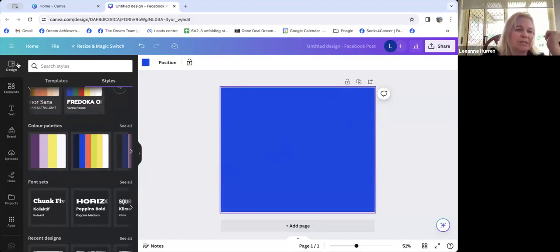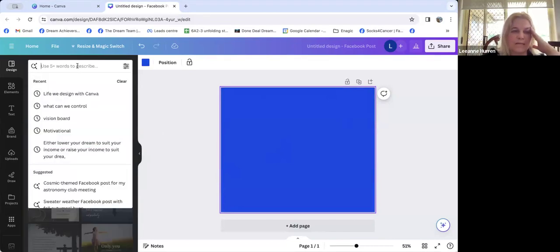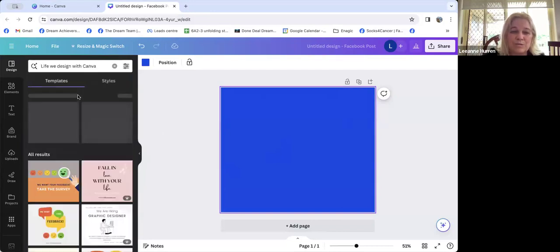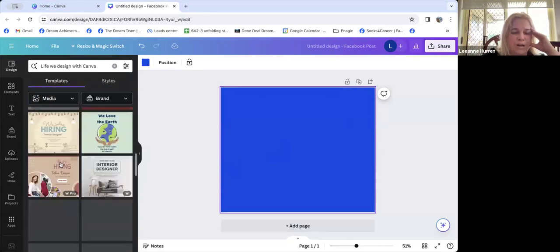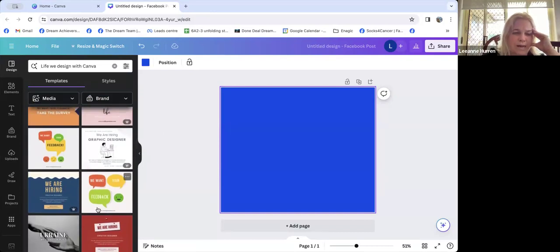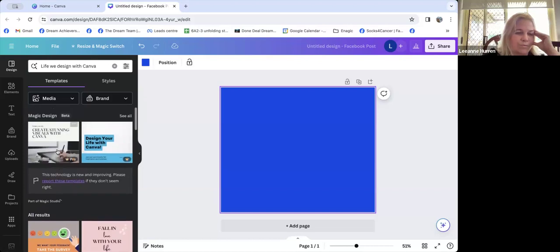Now we can go up to design and click on templates. And then what we can do, we can type in a recent template that I created, Life We Design with Canva. So we could do that. And then it would bring you up some ideas that you can go through and say, well, gee, I really like that. Or say, for example, see, design your life with Canva.